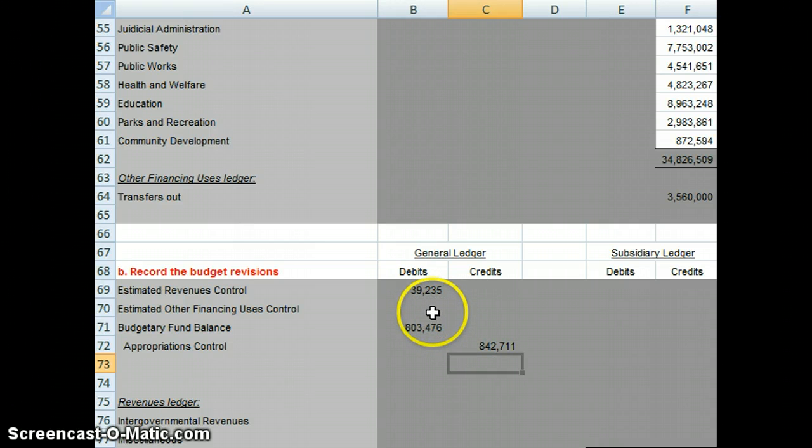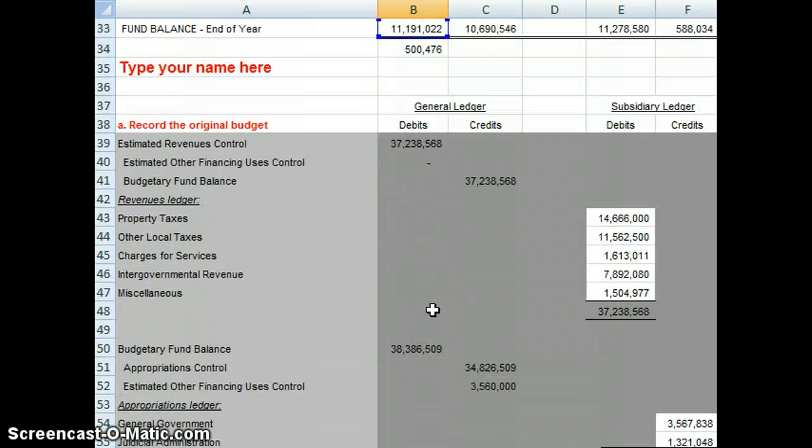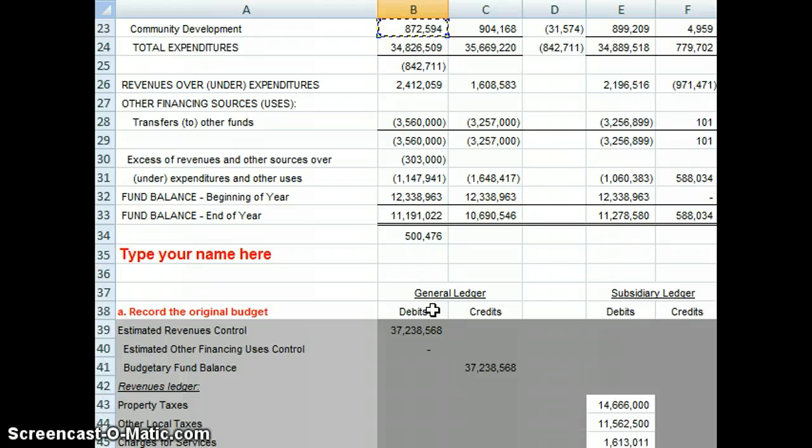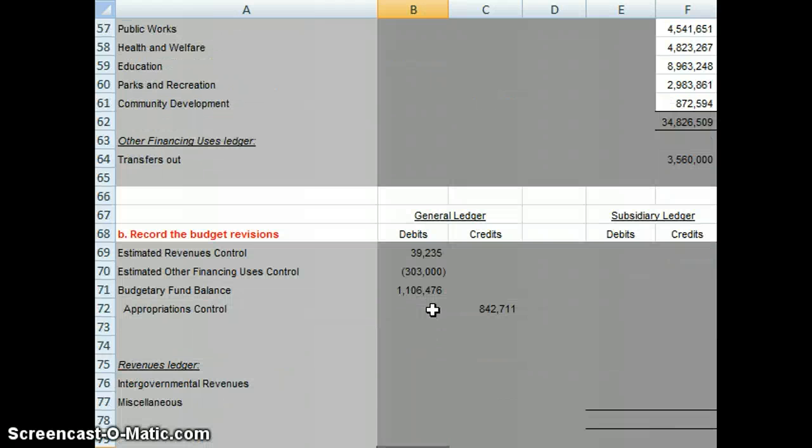So now that we've recorded the changes that we had in our revenues and expenditures, let's see if we've got any changes also in our other financing sources or uses. So we'll go up there, look at the difference, and we find that we do have a difference here because our transfers to other funds, it was $3,560,000, now it's $3,257,000. So we have revised that down $303,000. So we're going to record that as a revision. And let's change the sign, which ends up giving me a budgetary fund balance of $500,476, which is the change from the original budget.